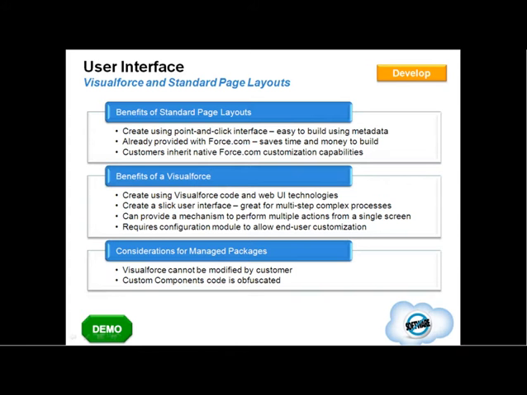Also, when you're using standard page layouts, your customers, after they install your applications, can leverage the native Force.com customization capabilities. That means after they've installed your app, they can reconfigure your page to meet their needs. Now, Visualforce is our code and markup language, allowing you to embed your web UI technologies on our platform. It's definitely great for slick user interfaces, but as a result, you'll want to think about how your customer is going to be able to customize this. So sometimes you might add a configuration module. Have you had any situations like this, Ketan, where you've wanted to choose Visualforce versus standard page layouts or vice versa?